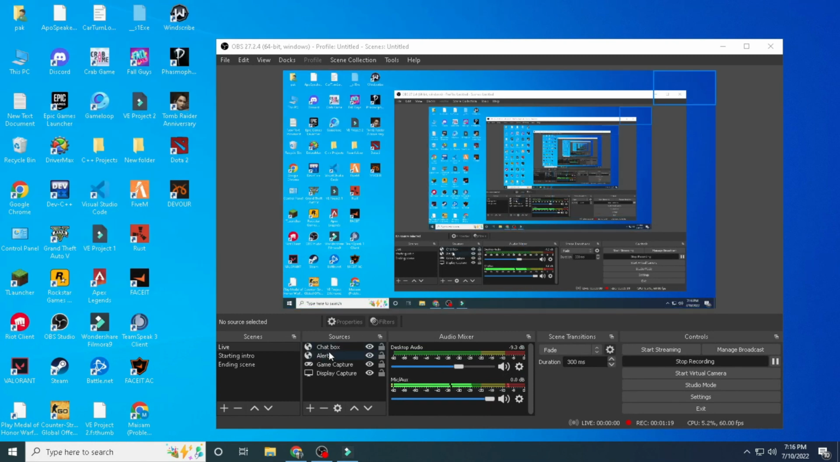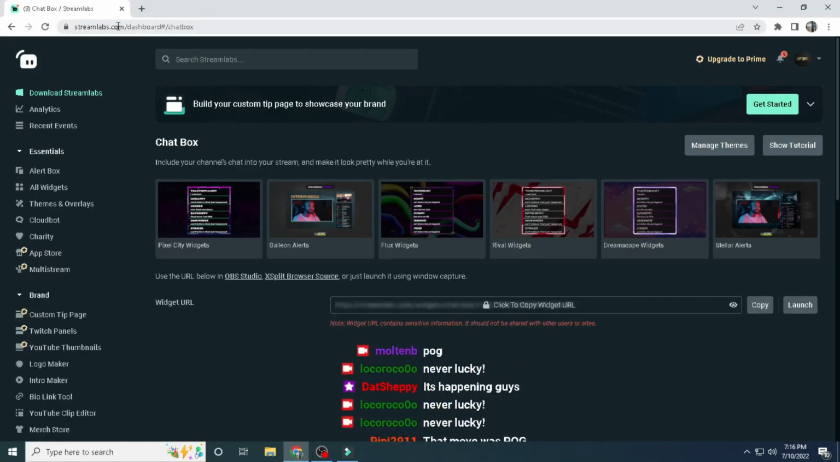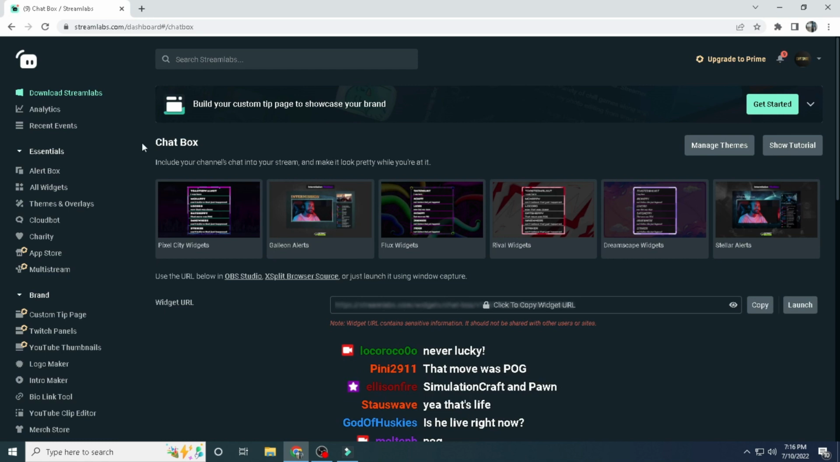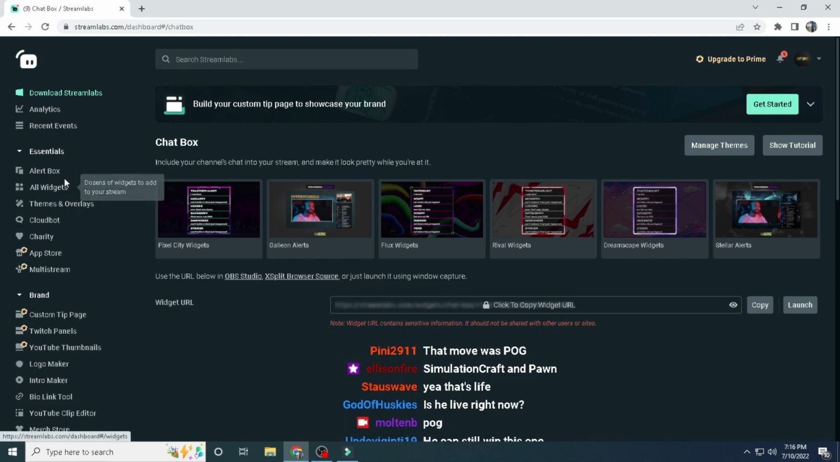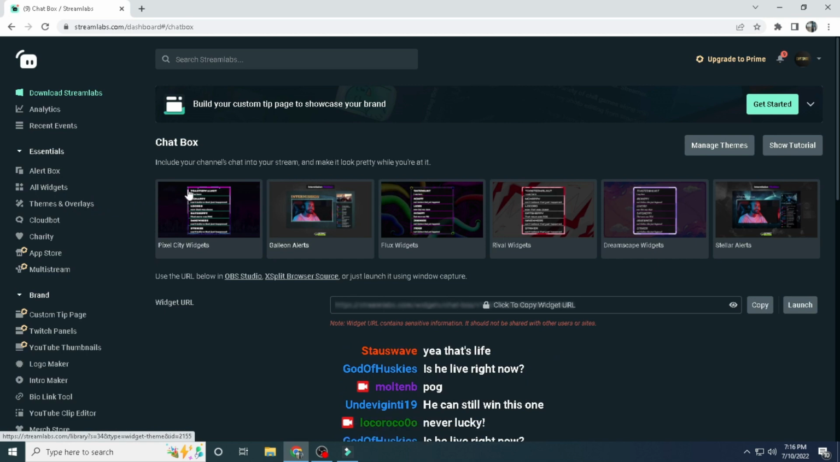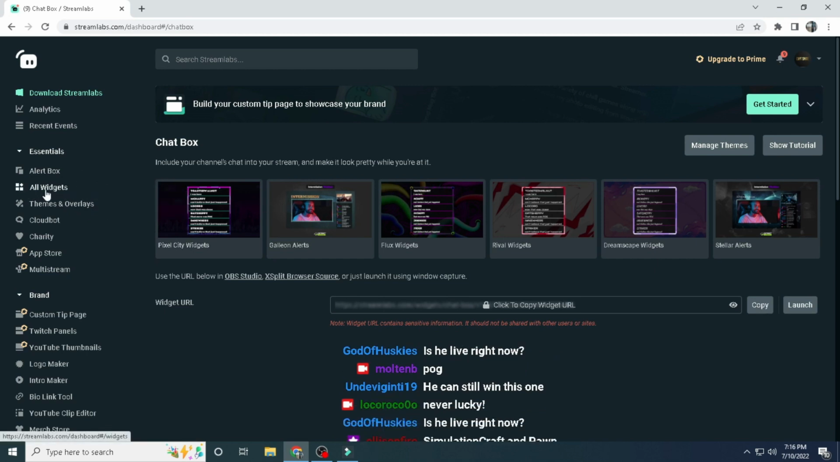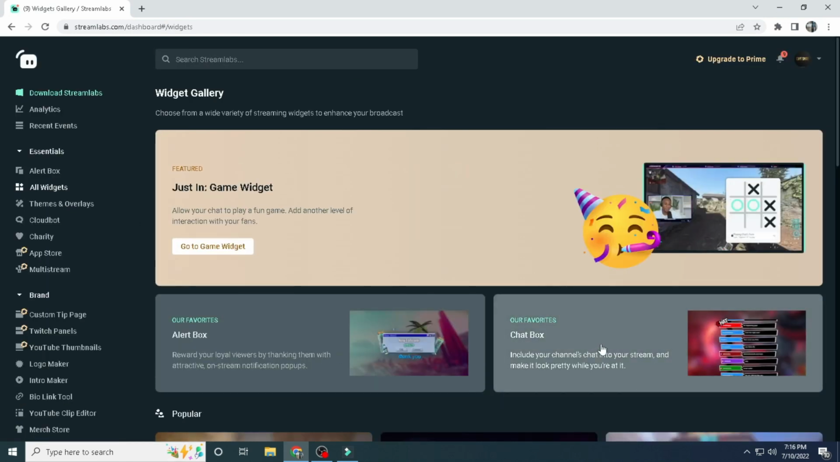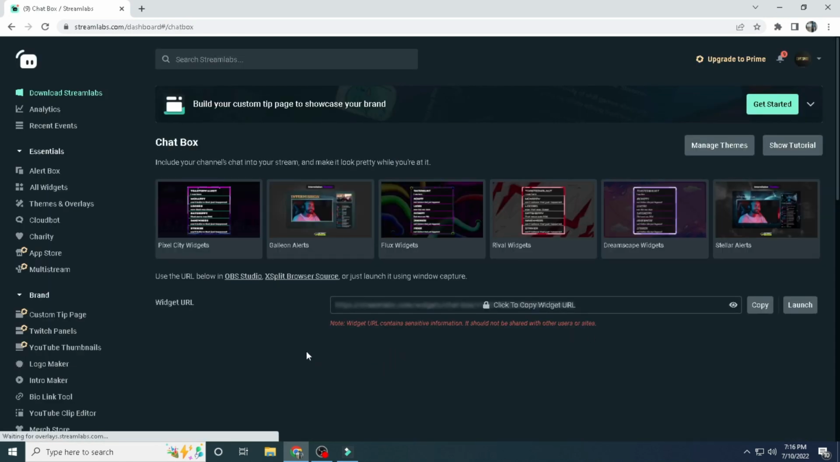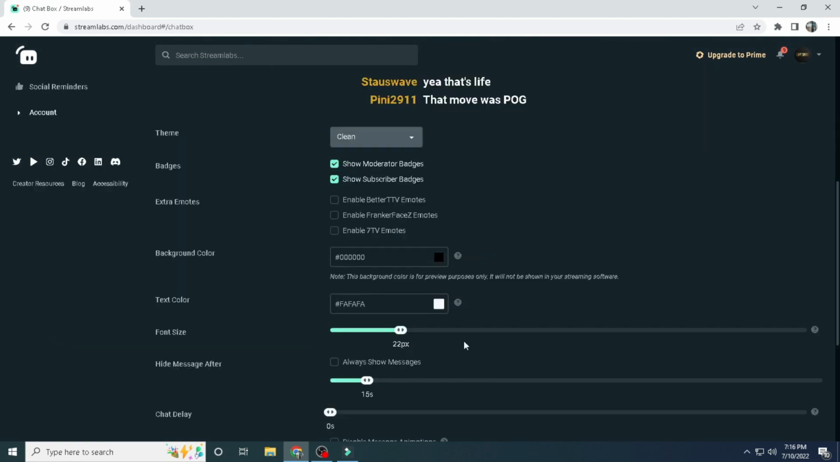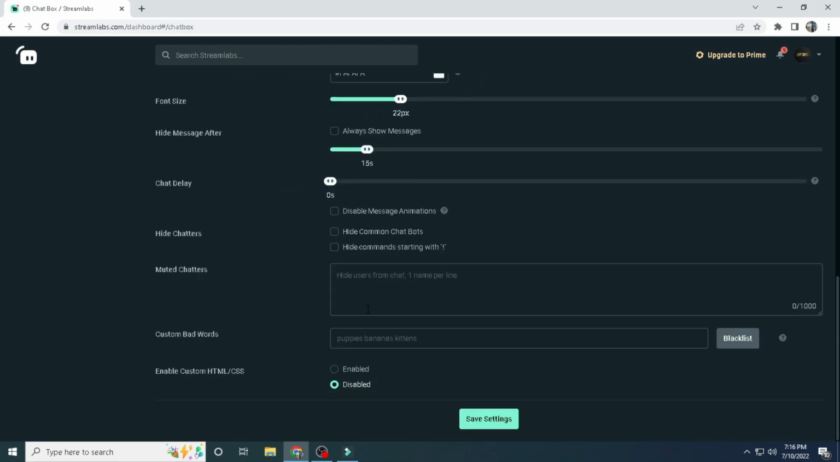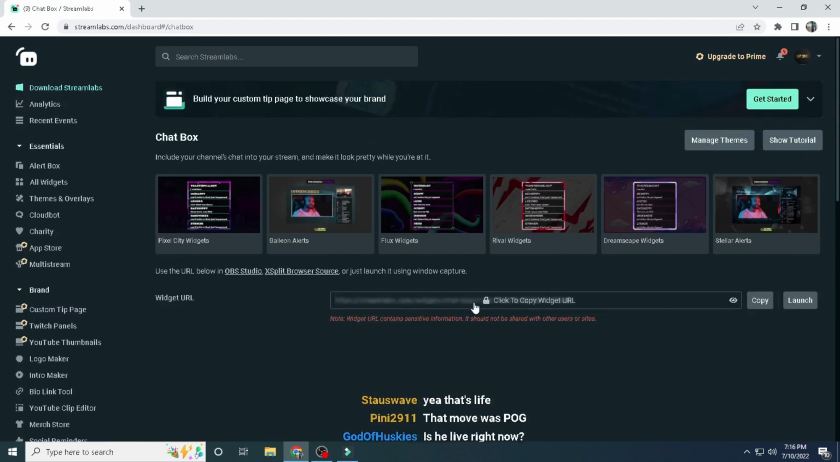Now for these two, chat box and alert box, go to streamlabs.com, sign in with your Gmail and link it with your YouTube account. After doing that, go to widgets, alert box, themes, whatever you want to add on your live stream, you can add it from here. So right now I'm clicking the chat box, so click on widgets, chat box button. From here you can also get the premium ones, but right now I am using the free one. You can also modify your chat box from here and click on save settings.